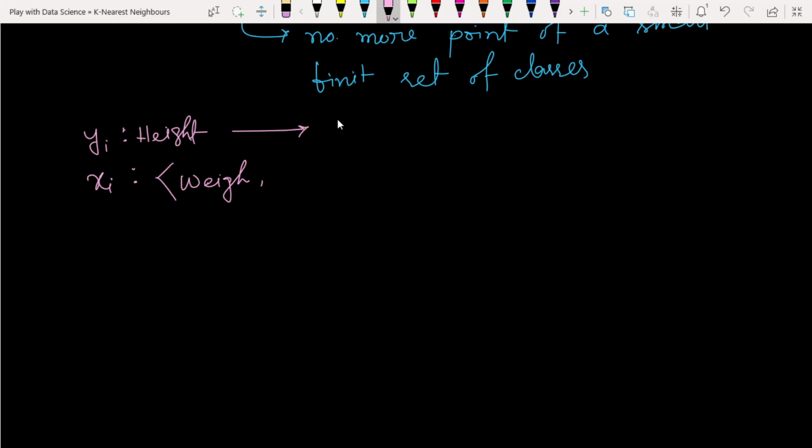It is not a finite set of classes. It is simply a real number. This number may be 182 centimeter, it may be 182.9 centimeter, it may be 173.5 centimeter, like that. It is simply a real number height. And if we see our features vector, weight is also a real number.